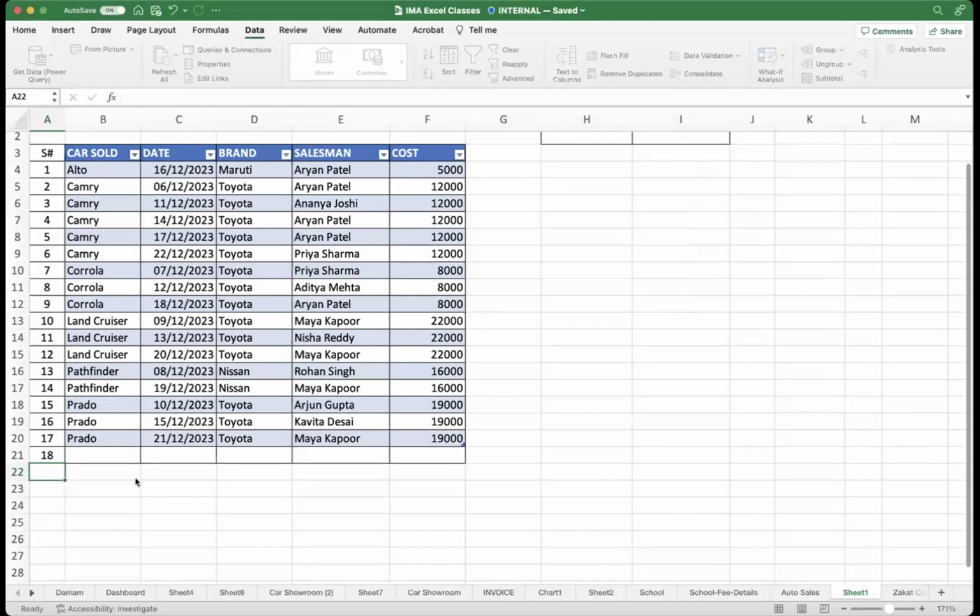So you are protecting this place to make sure that the people can enter only the numbers. So this is one of the ways where you can force people to enter the correct value.